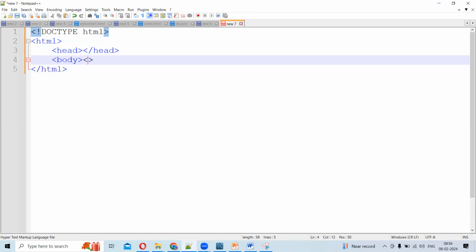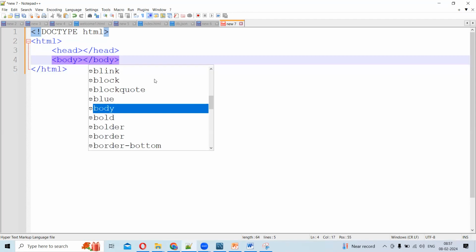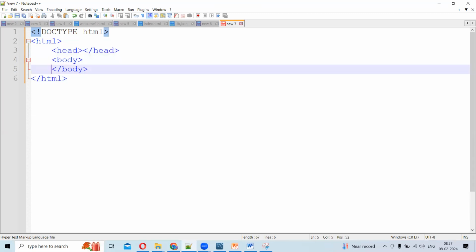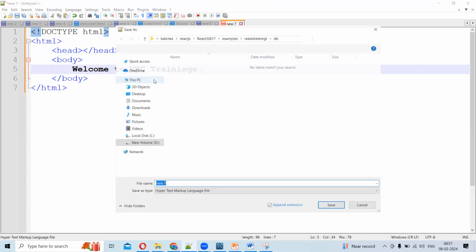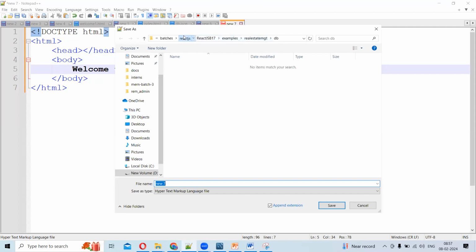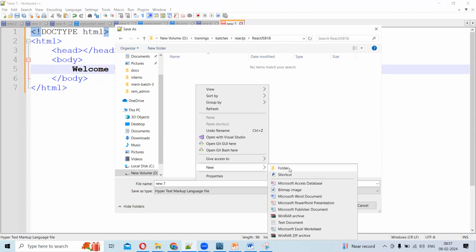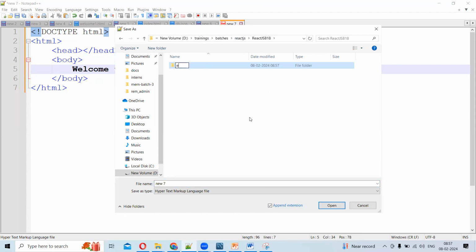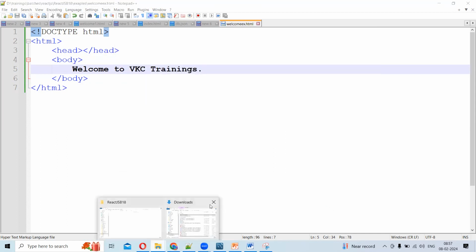Body is nothing but it is used to write the content and display it. So, welcome to, we can see, fine. Okay, and save it. Anyway, just create some folder. So I am creating this one inside of some folder. Okay, so let me run it.